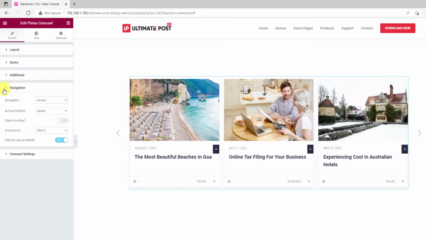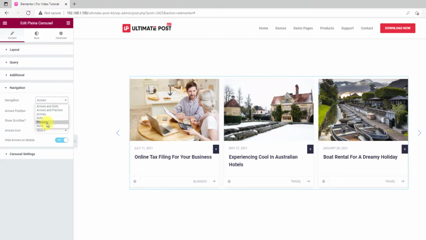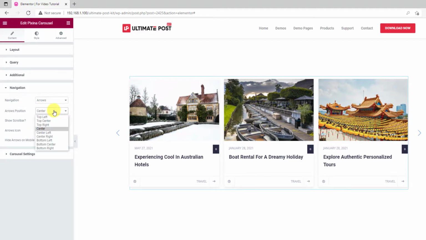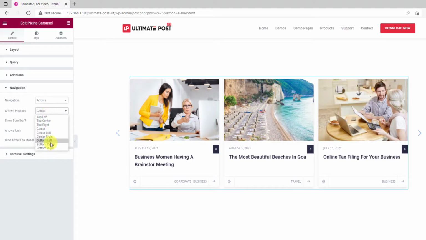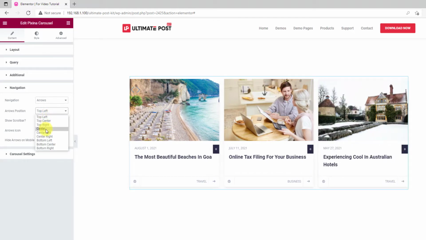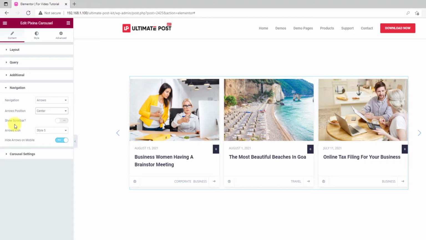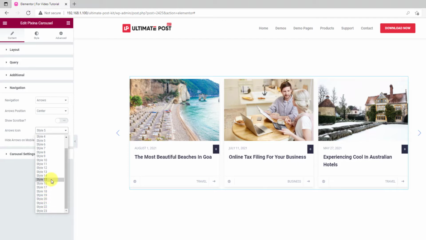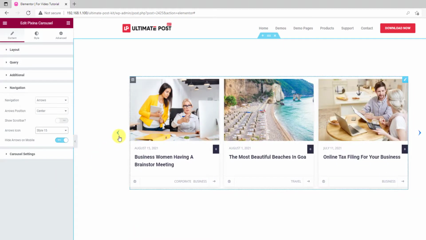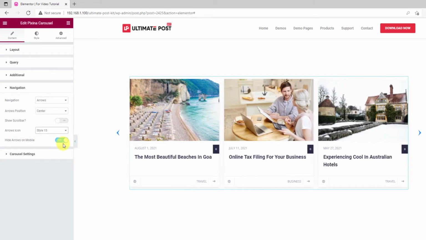For navigation, we have arrows, dots, progress, and combinations. Let's go with the arrows. You can change its position on the display. Moreover, there are 23 arrowhead styles available. Go with the one you like. Of course, you can hide the navigation system on mobile devices using the switcher right below.